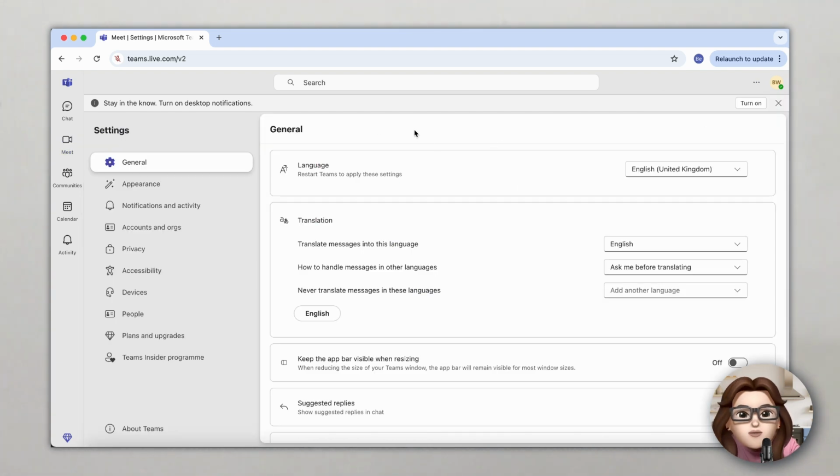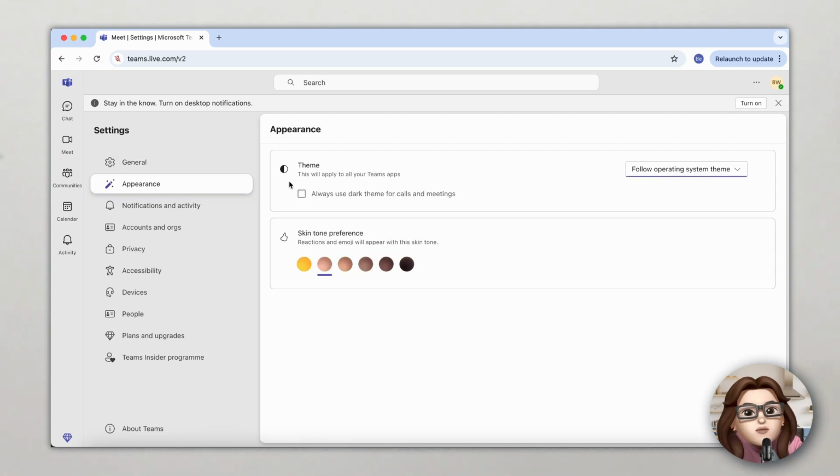In the Settings panel, find and click Appearance on the left-hand side. This is where you can adjust how Teams looks and feels. Under the Appearance section, locate the Theme Settings drop-down. From the list of themes, choose Dark.